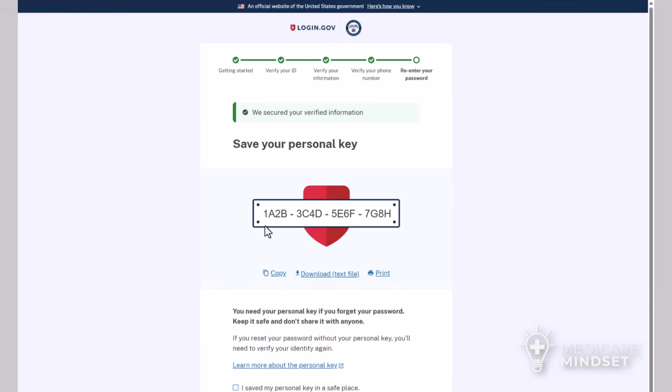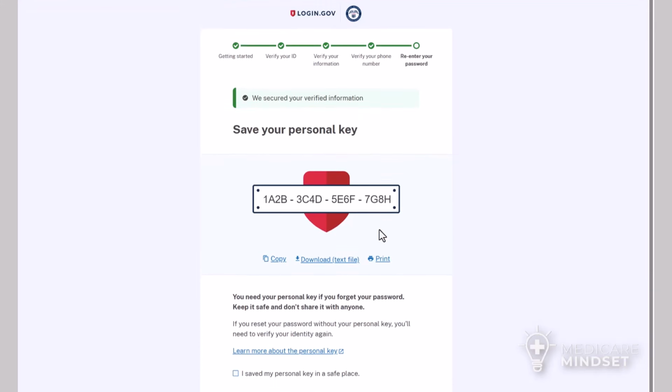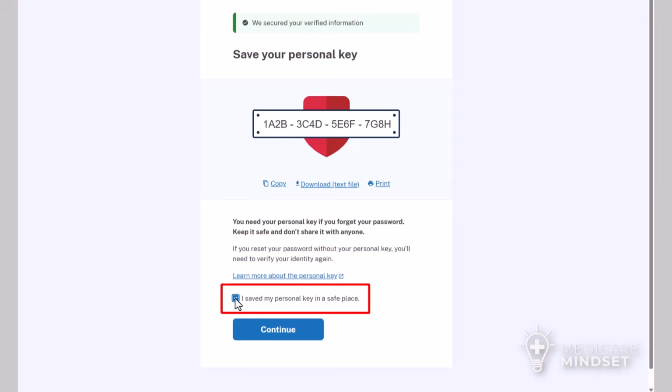This next page will provide you with a personal key that is unique to you. Print this, write it down, or take a picture, whatever you prefer, but hang on to this number, as you will need it in the future if you ever change your account password. Otherwise, it mentions you'll need to verify your identity again. Click the box that states you have saved your personal key in a safe place and click Continue.